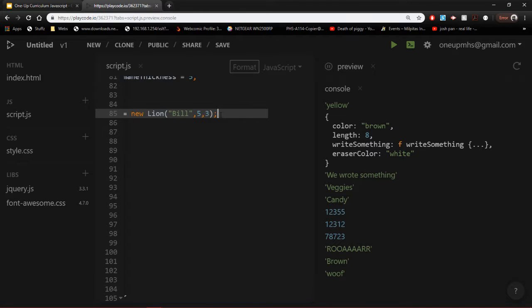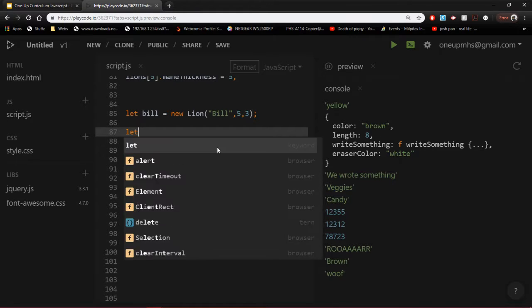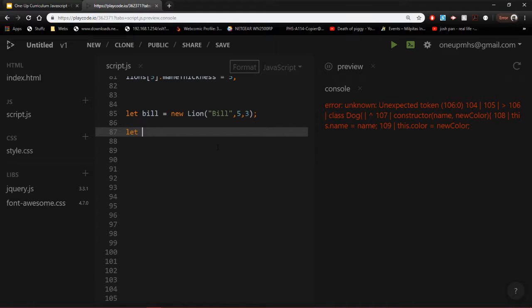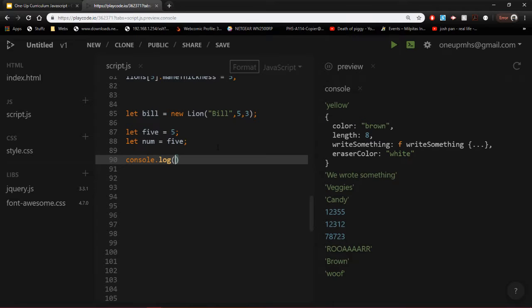Okay, build a lion. We have Bill. What if we wanted to copy Bill? How would we do that? Well, let's just try. In the past when we had said 5 equals 5, and we wanted to make a copy of this, we could say let num equal 5, right? And so let's just log both, 5 and console.log num. I guess this is one way to copy it.